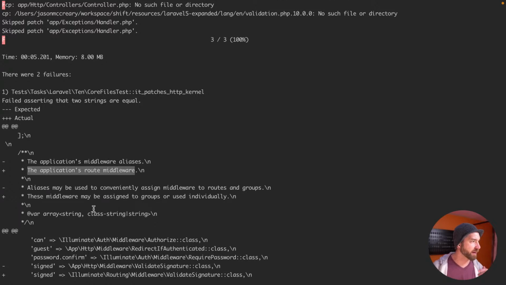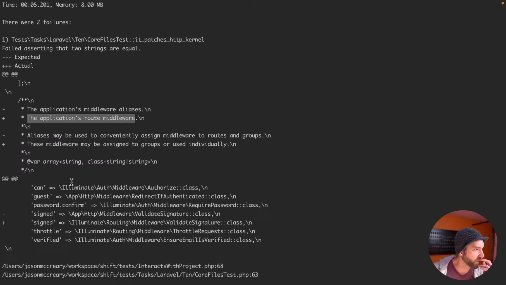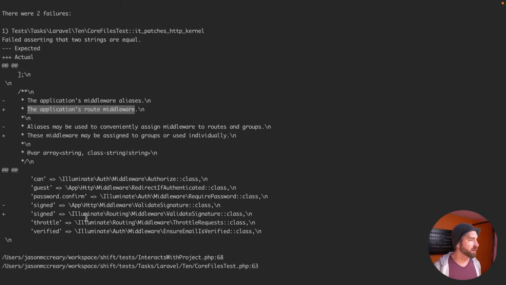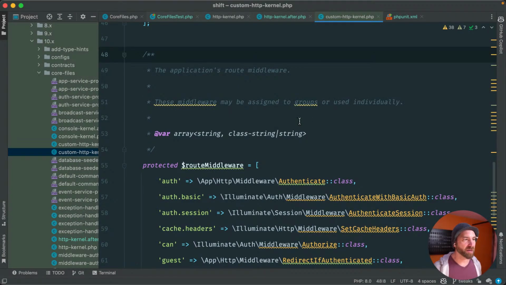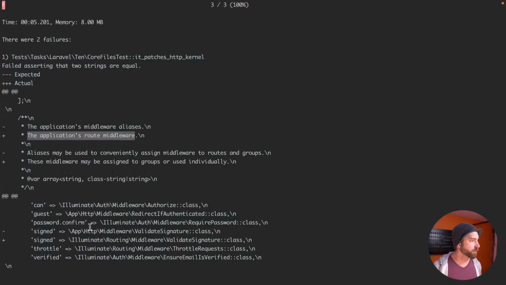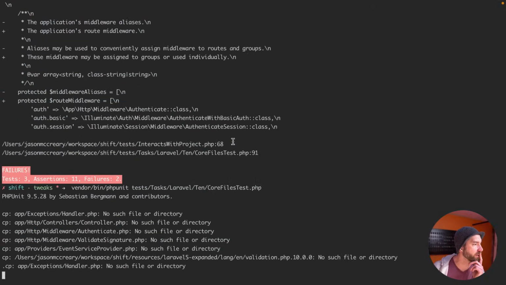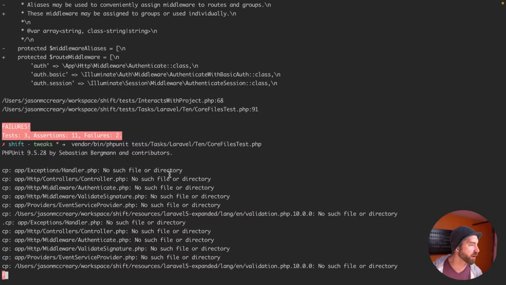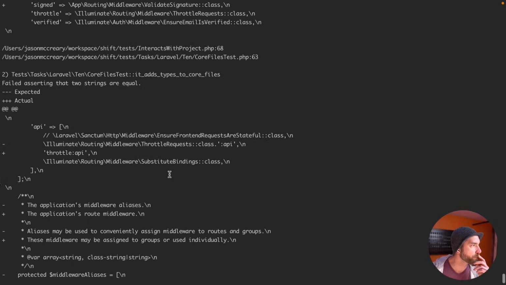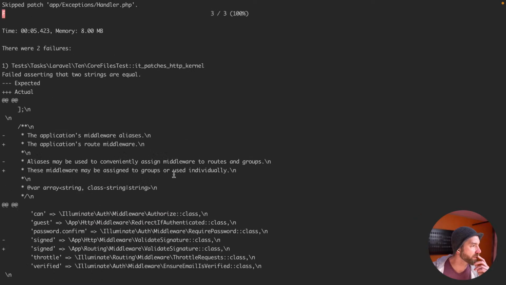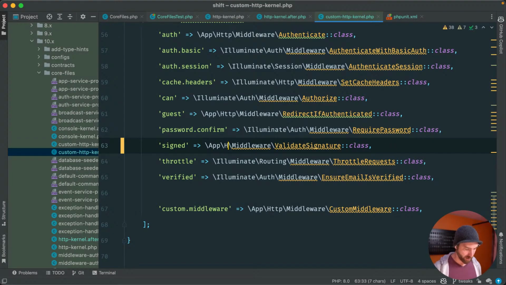We don't have this doc block changed. Do I want to change it? Is kind of the question. And then this is customized, so that's not a huge deal. So let's go back. What is that? Signed. And this is an app. So we can change that back. So now it's just a matter of like, do I want to fix the doc blocks? I don't know. What do we think? Oh, app HTTP. Duh. All right, so that should be fixed.